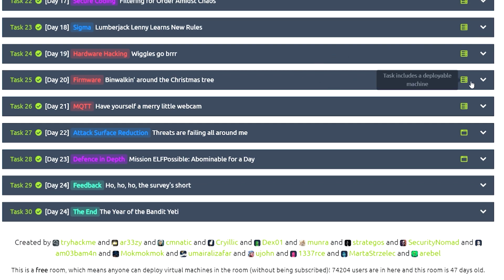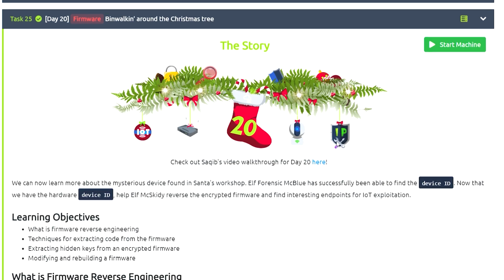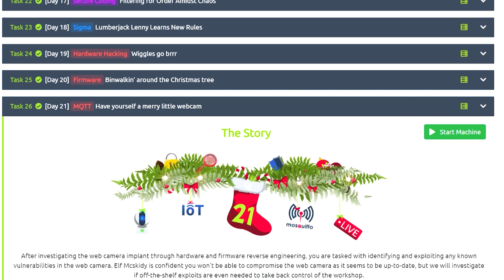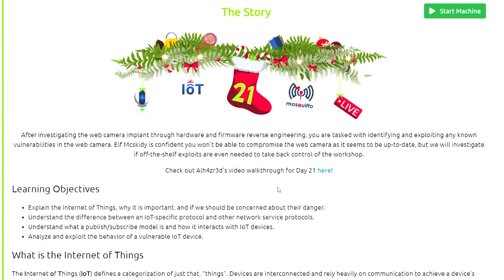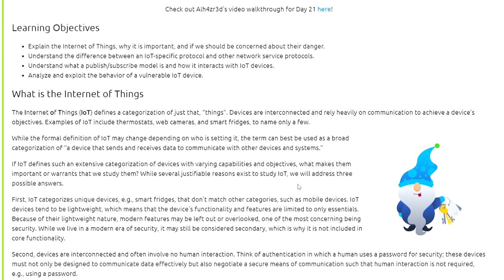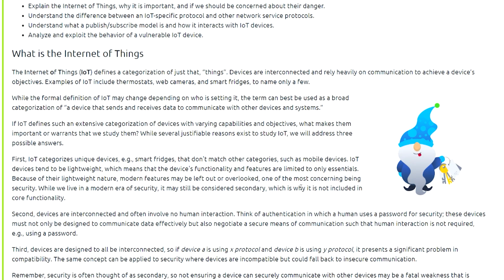Day 20. Firmware reverse engineering, which use tools to modify and rebuild firmware. It's a preparation for the next day. Day 21, again, it's about IoT, and with the base of day 20. Day 21 task is to analyze and exploit the behavior of a vulnerable IoT device. By the way, I forgot to mention what is IoT. IoT means Internet of Things.